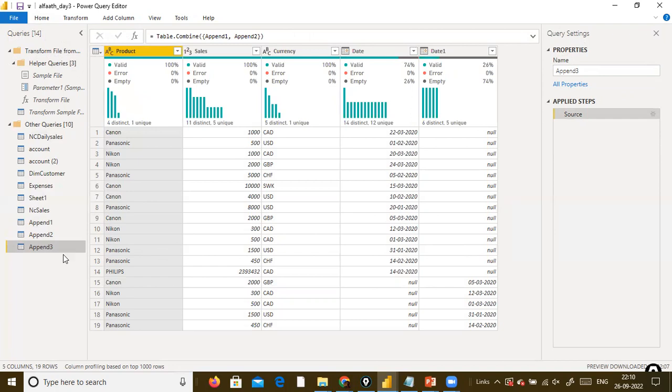Look here, we have something else called append 3 that got created. For this, the basis is append 1, and the sources are append 1 as well as append 2. But in append 2, we found a column named date 1, while in append 1, we found a column named date. There was some naming convention problem. Because of it, even though it should have only 4 columns, it created an additional column here.